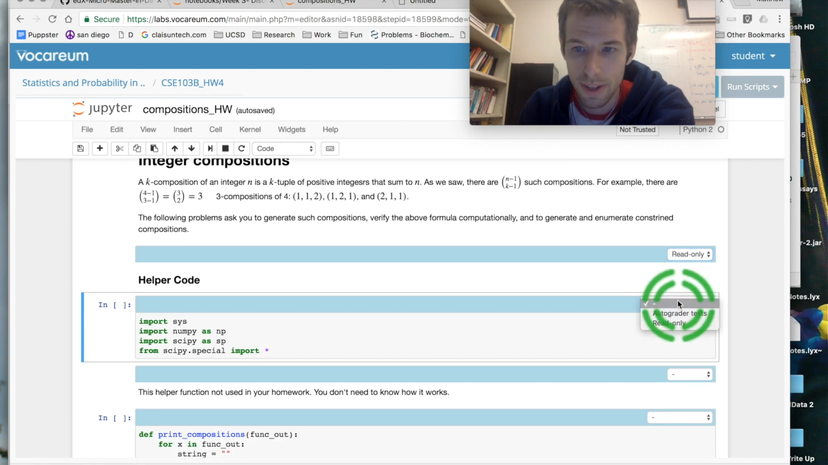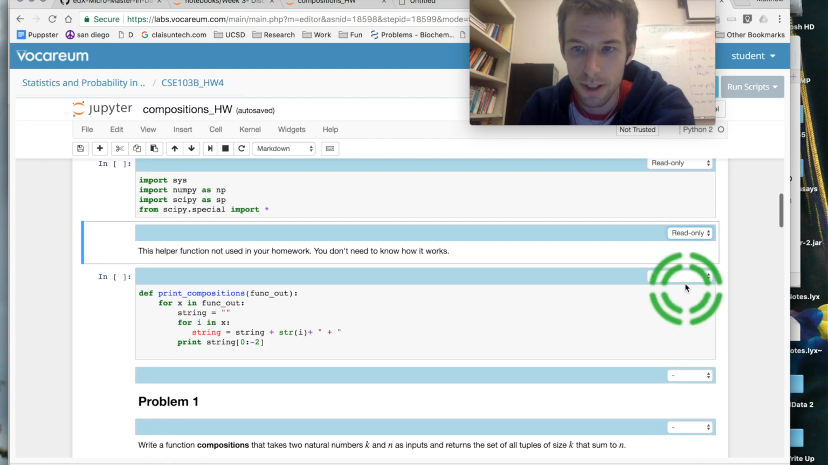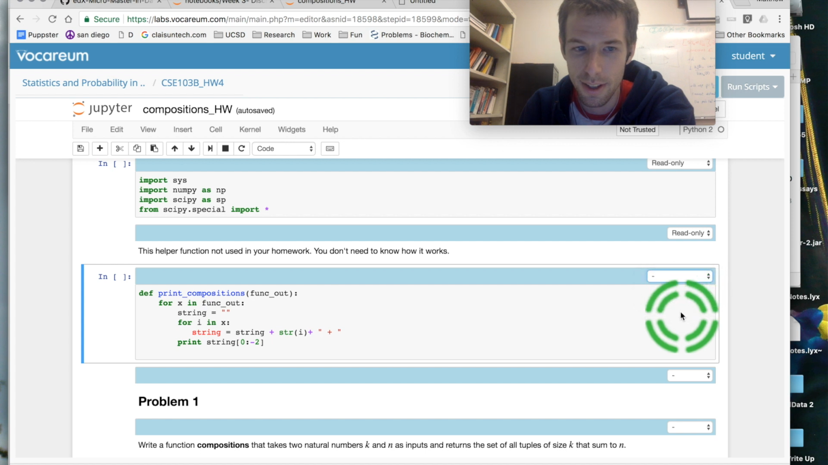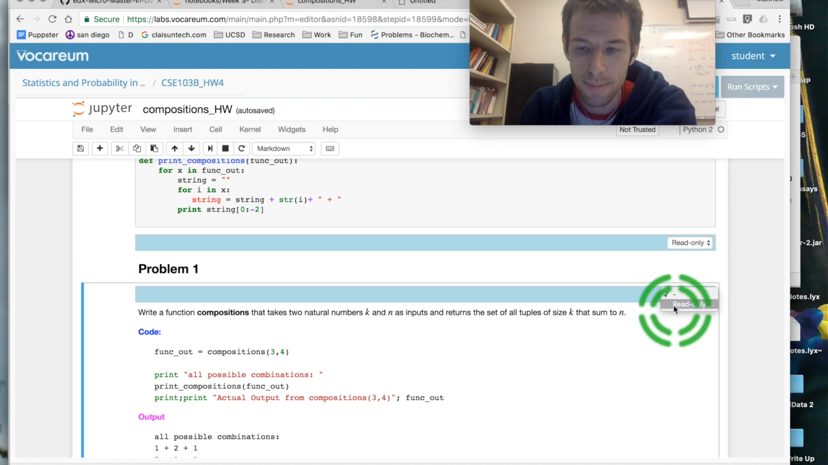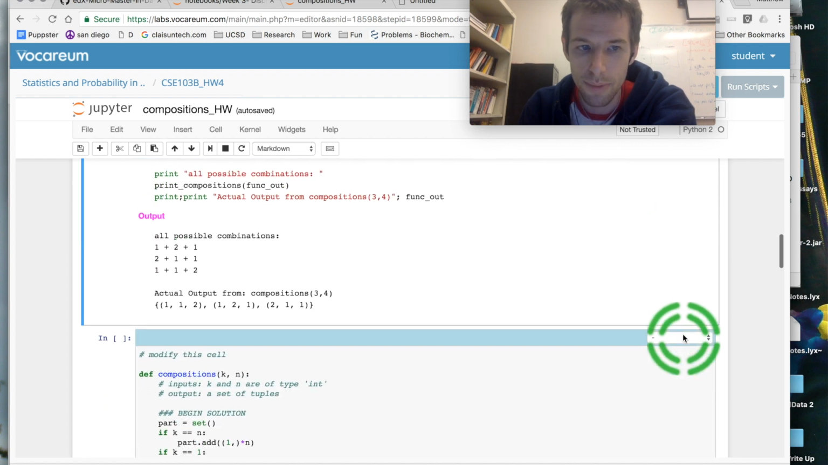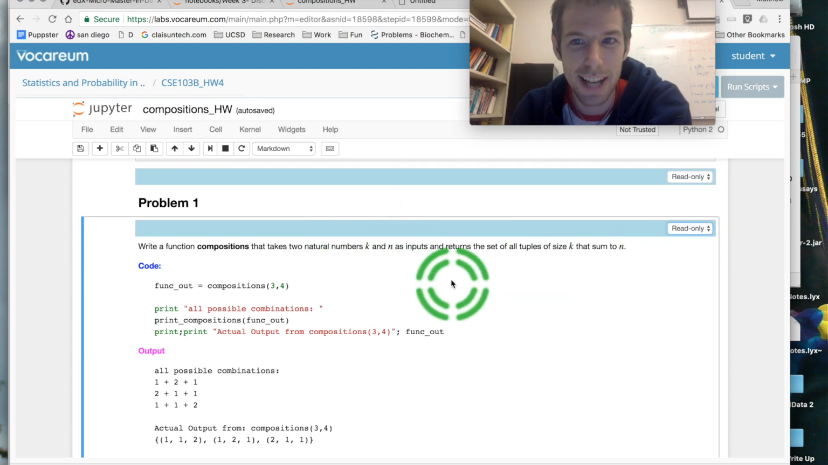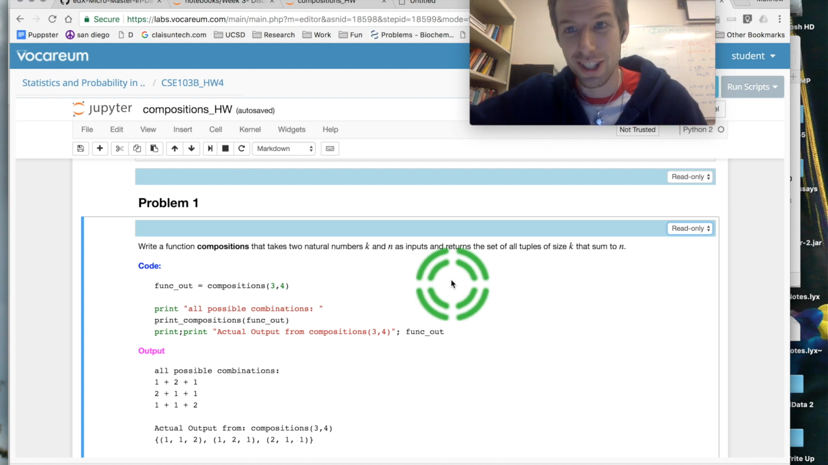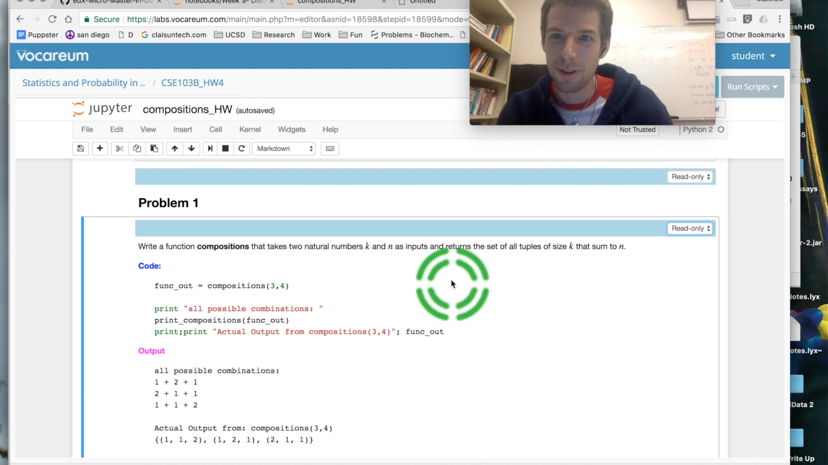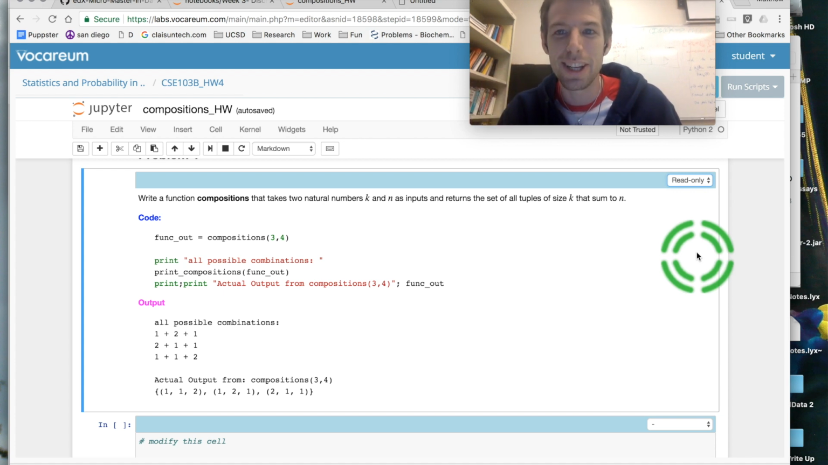Read-only, read-only, read-only. By the way, on the traditional NBGrader interface, this would make it so the students couldn't even change the cells. With Vocarium, they can still change the cells. So I don't really know if the read-only button actually does what it's supposed to do, but I would just put it there anyways.